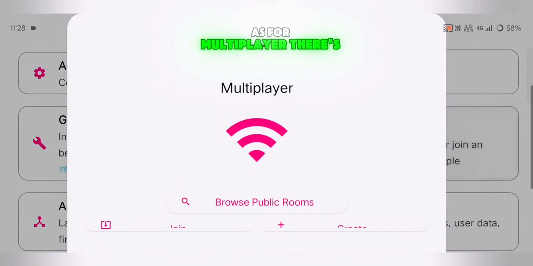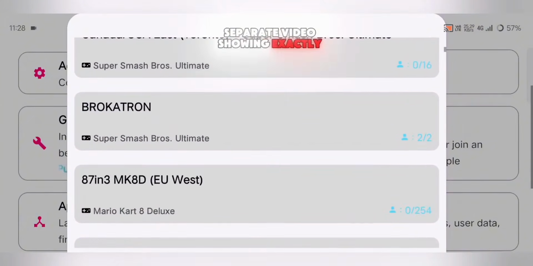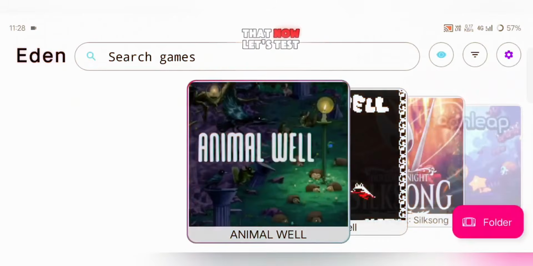As for multiplayer, there's nothing new in this update, but the developers say it works fine. I'll be making a separate video showing exactly how to set it up, so stay tuned for that. Now let's test some games.